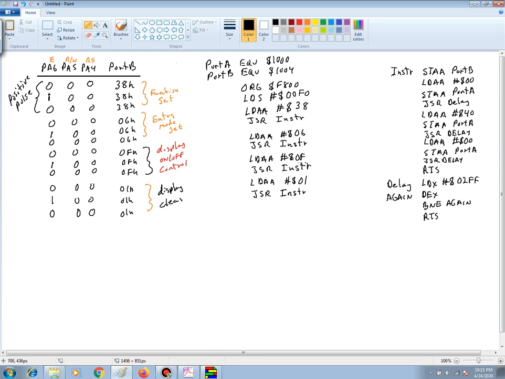So the next line of code here would be load accumulator A with an 80, and then do a JSR instruct. Now what that does for me is that now it knows that whatever data I sent to it, it's going to show the ASCII representation of that value at address 80, which is on the LCD screen itself.